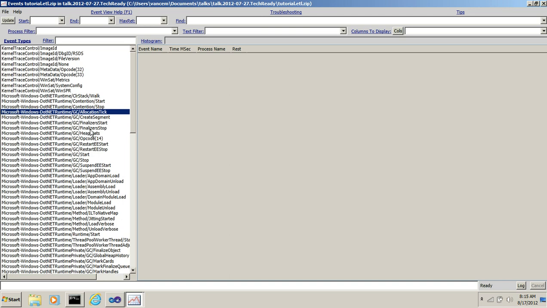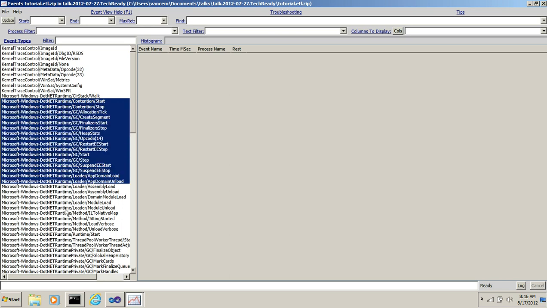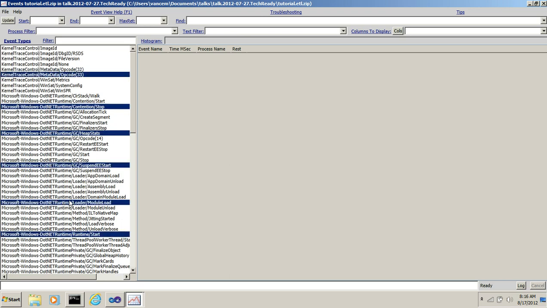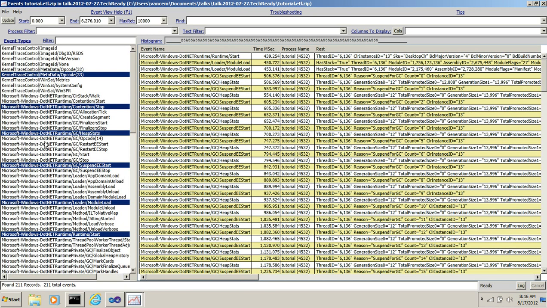Typically what you're going to do is pick a certain set of events. The way you do that is you can just click on something if you just need one event. You can hold down the Shift key if you need multiple events, or you can hold down the Control key and pick particular events that are all over the place. Once you've got the events that you want, you can hit Enter, and it then populates this right-hand pane with the details of the particular events that you chose.